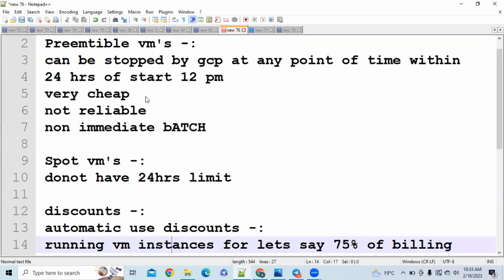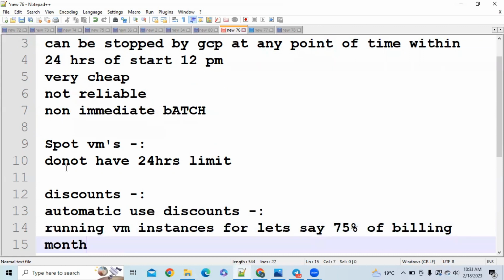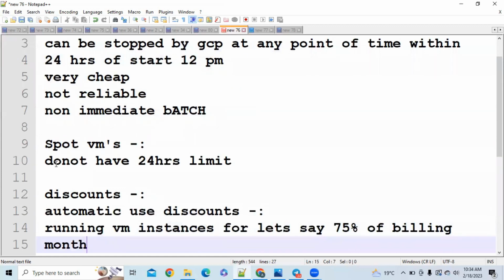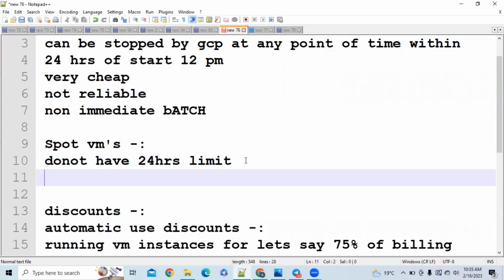Now, what is a spot VM? If you go to the spot VM, you can see it is written that it does not have a 24 hour limit. For a preemptible VM, a maximum of 24 hours is given to you, and within that time, Google can stop that VM at any point of time. But in a spot VM, there is no time limit. If you start your spot VM today, Google will not mandatorily stop this VM within 24 hours. If there is no need for VMs for Google Cloud, it will allow your spot VM to continue. There is no time limit.